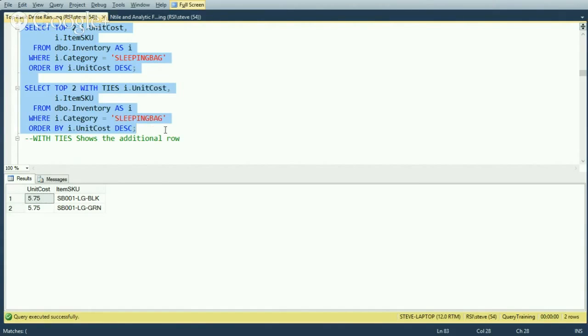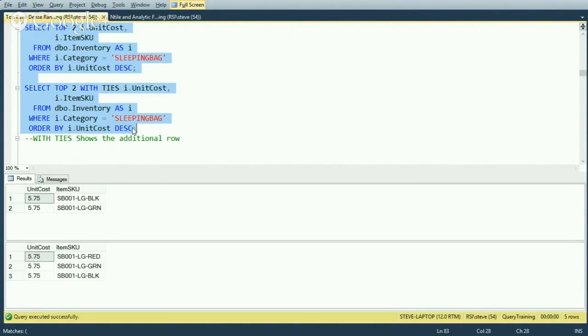When we include the WITH TIES clause in the second result set down here, we can see that even though we said select top 2, we said with ties, and then the next column is unit cost. Any rows that match that second row, so if it was top 3, it'd be any rows that match the third row. So any rows that match, it will continue to return the rows. So if we had 10 more rows in the sleeping bag category with the unit cost of $5.75, it would return 10 more rows.